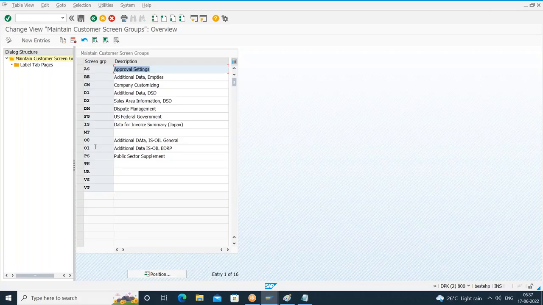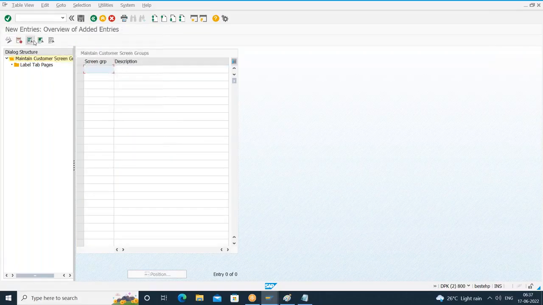What is our agenda? We need to create our own screen group. By reading the documentation, we understood that it is asking us to create a two-digit alphanumeric key screen group. So I'll click on New Entries. Here I have to provide the screen group name. I'll give the screen group name as Z1. Any name you can give. I'll give the description as something, Gensoft additional data. I'll just give some description.